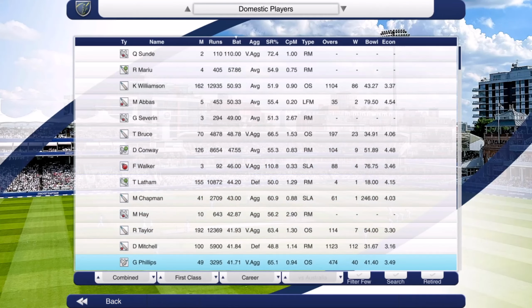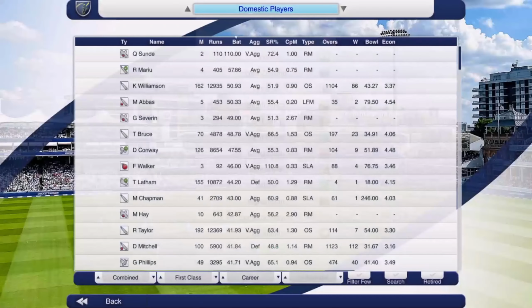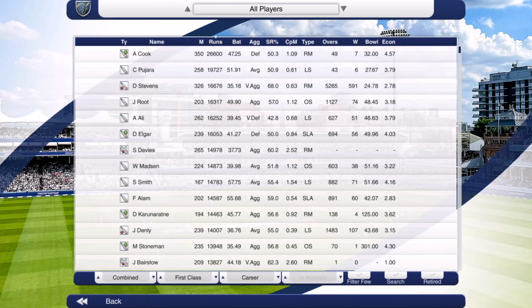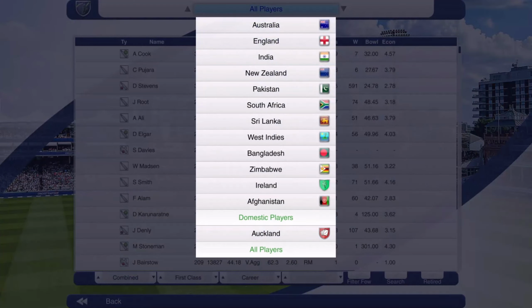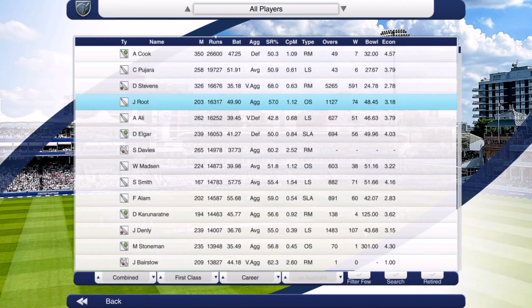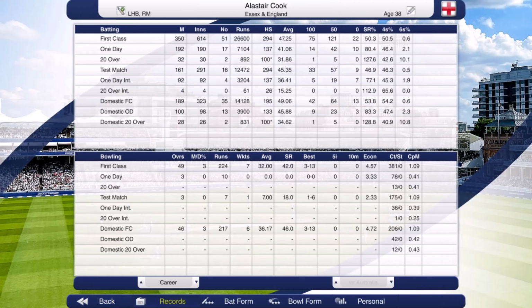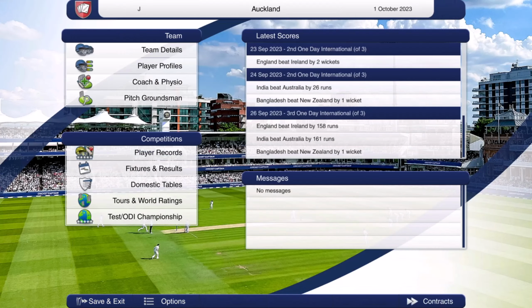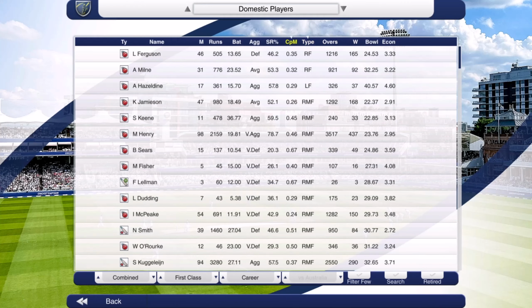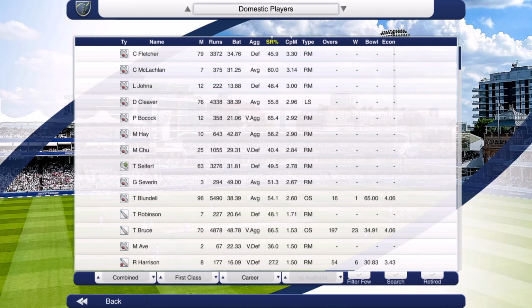You've got the player records, so that's all domestic players within New Zealand. So if I click all players and sort by runs, these are the players with the most first class runs. Actually, not in New Zealand because that's domestic players here, but if I click all players, this is all around the world. And obviously Alistair Cook's still playing and he's got 26,600 runs. It's pretty impressive. And you can also sort by wickets at the top.